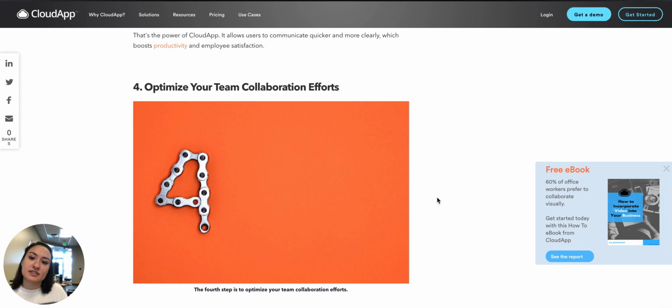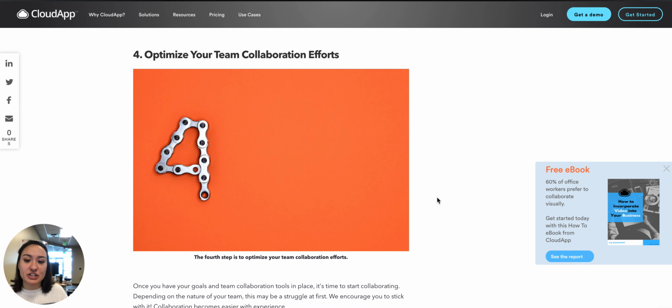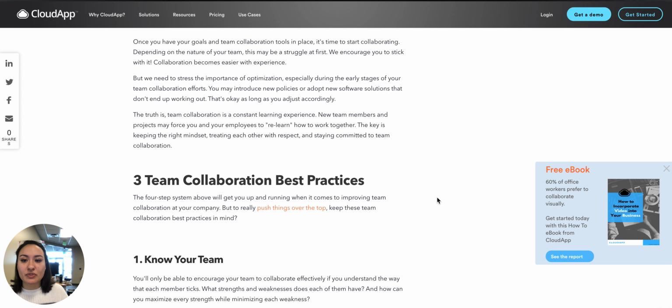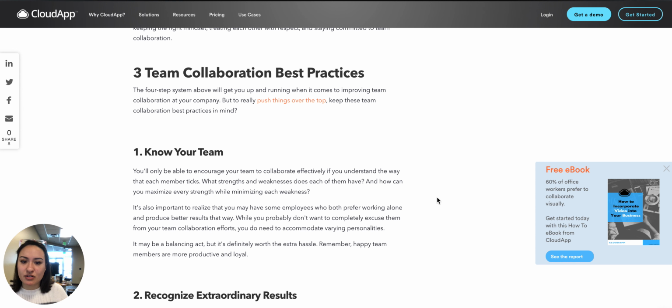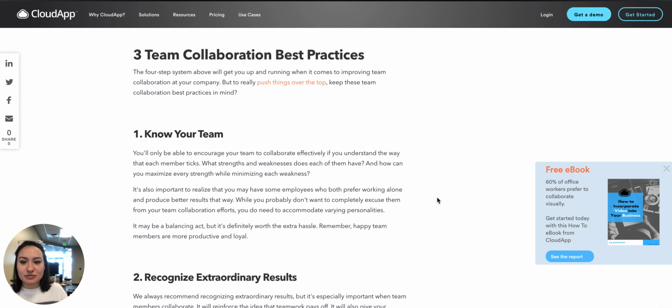And then the fourth step is to optimize your team collaboration efforts. So basically, you'll want to make sure you know your team. And that may be important, not only just like knowing who they are and what responsibility they have, but maybe doing a fun activity every once in a while to strengthen the team, and that'll help people get to know each other better. So something like that.